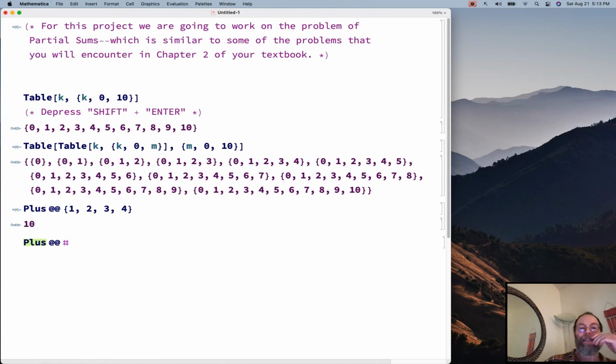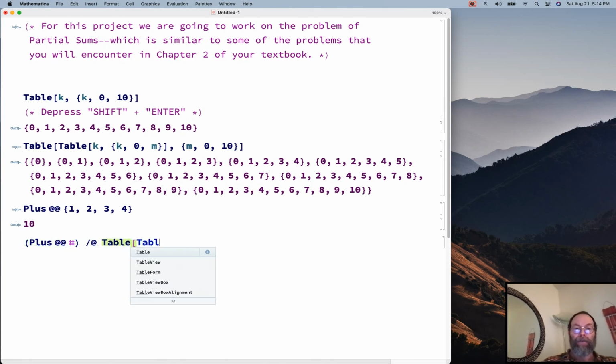Plus, this is going to be my anonymous function. This is a placeholder, kind of like a variable. The hash symbol means some argument, and in this case, some argument refers to each sublist. So add up all the integers of each list, map that. That's the symbol for mapping. And I'm just going to copy what I have here. Table K, 0, M, and 0, 10.